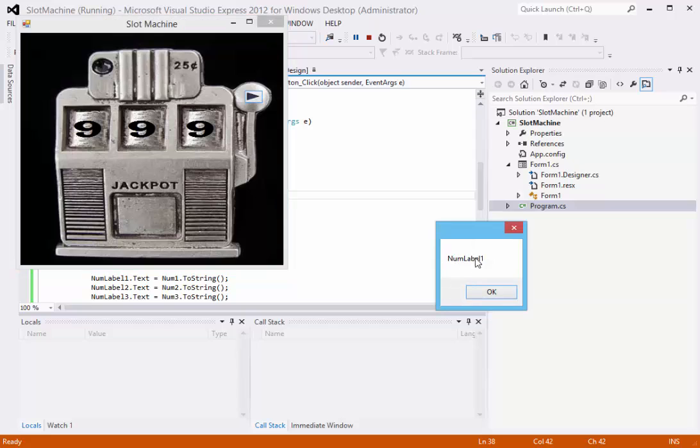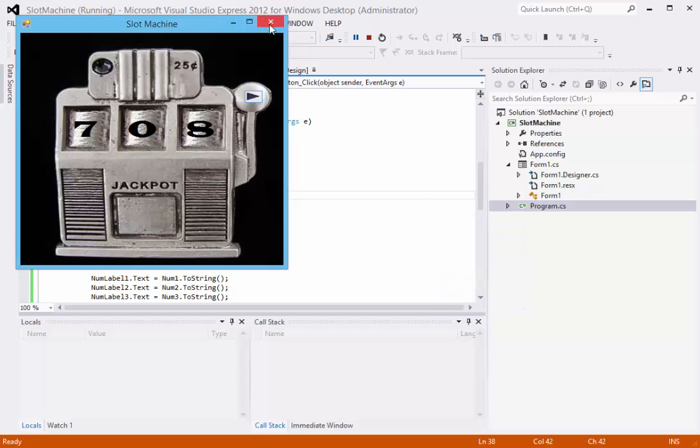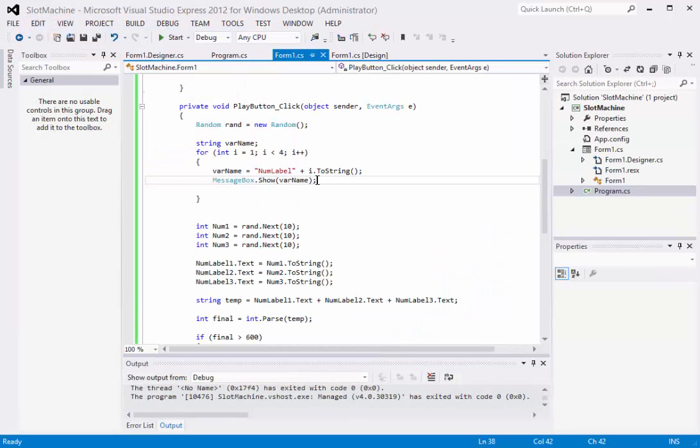So the first value for our var name is num label 1, which is exactly what we needed. The second one is num label 2. The third one is num label 3. And then we exit the loop. So our var name includes the name of our control.